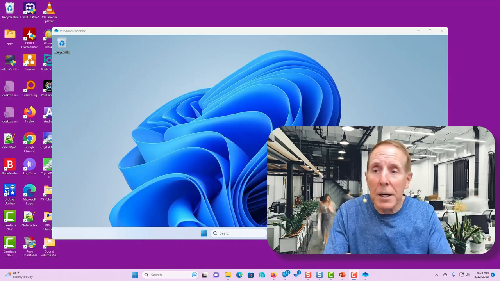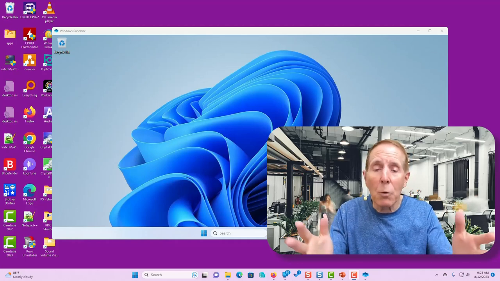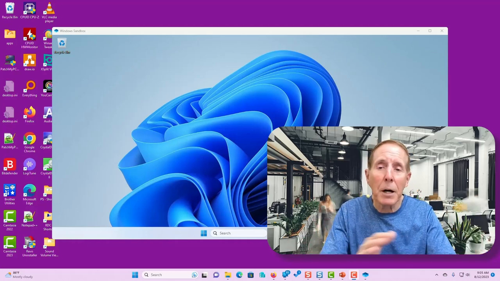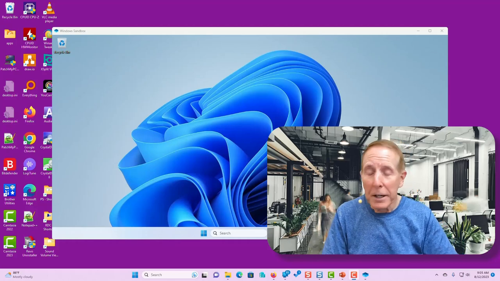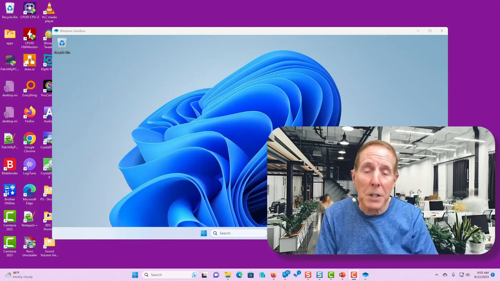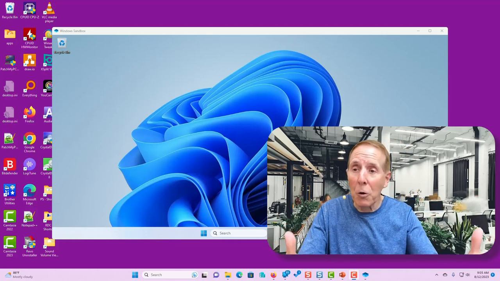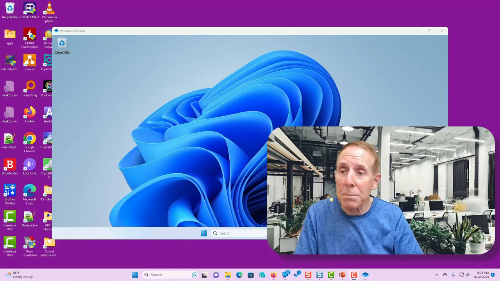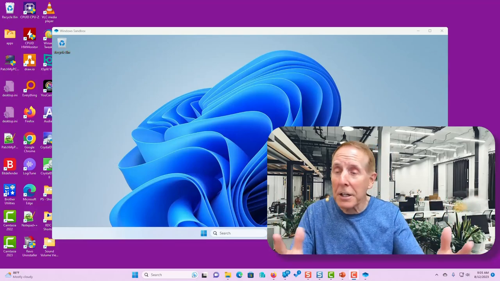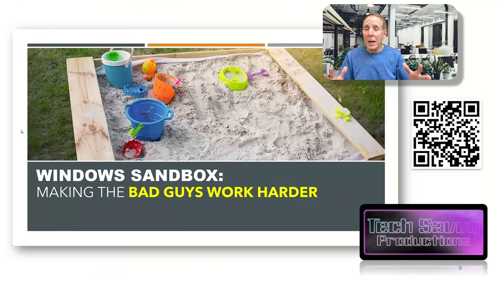The beauty of this test environment is that once you shut down this Windows Sandbox, all of those applications disappear. And when you fire up your Windows Sandbox, it starts all over clean, just as pristine as I started it the first time. Now, the technology behind Windows Sandbox is quite amazing.